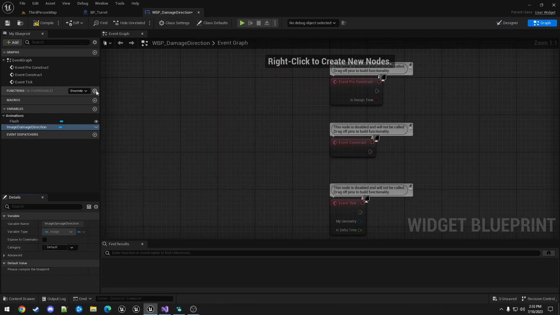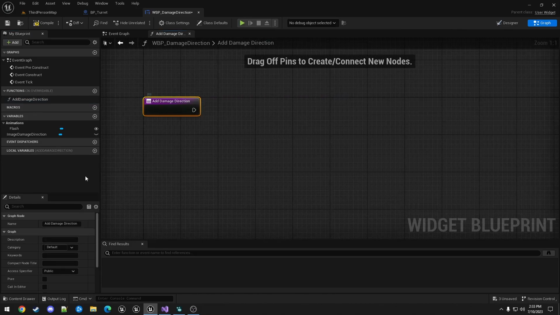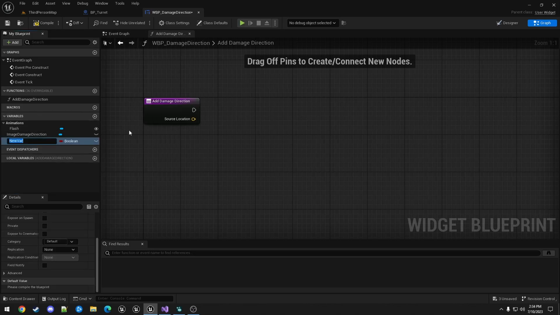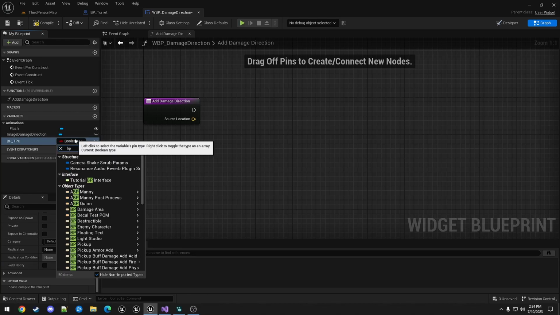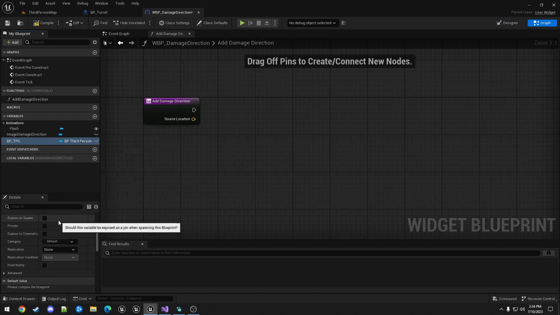I need to create a function. Just call this add damage direction. This will take a source location vector. And I'm going to add a variable for the third-person character. Let's call it BPTPC. I'm going to expose this on spawn.